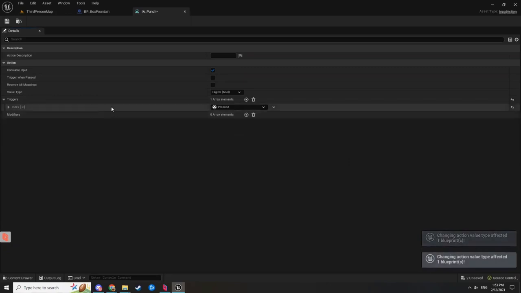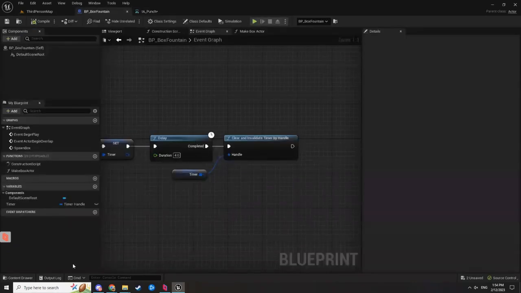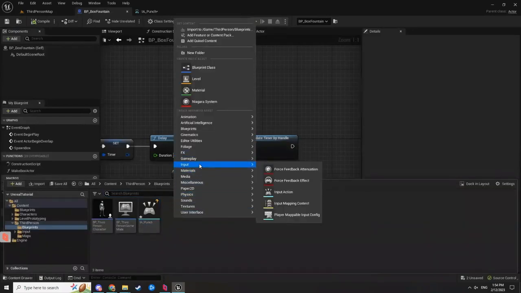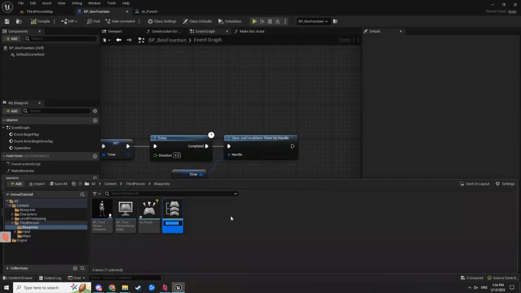So we made an input action, and we know we can cause it by pressing, which is just pressing, as opposed to hold and release. You can tell the difference between these things. Go back in your content drawer, and we're going to make another thing in input called input mapping context. And I think it's IMC underscore, I don't know, something.